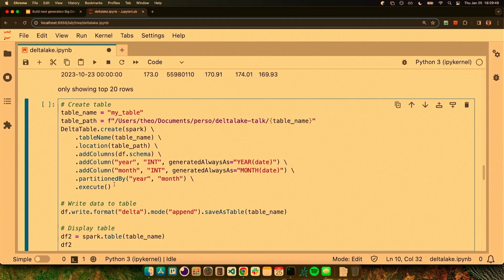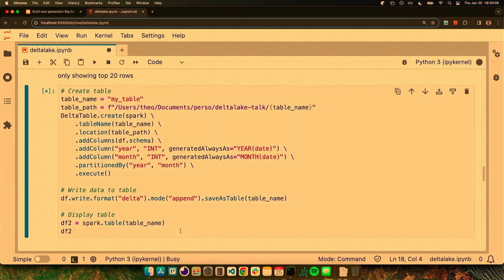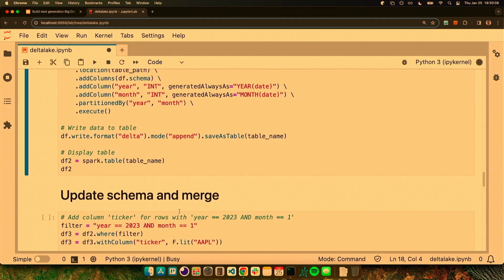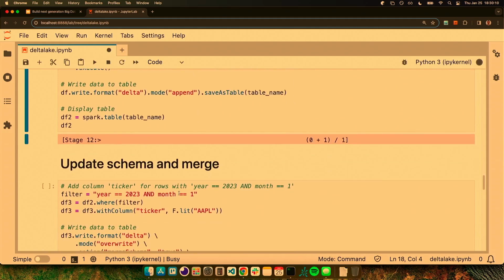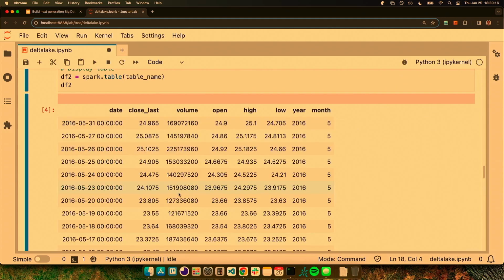Finally, I'm going to run that. That's going to create the table. Then I'm going to write data to the table. Here I'm going to append data to the table, and I'm just going to say save as table and specify the table name. Then finally, I'm going to display the table to make sure everything was good. So let's run that. It's going to take a few seconds. Basically, it's going to create the table, append the data to the table, and then display my table.